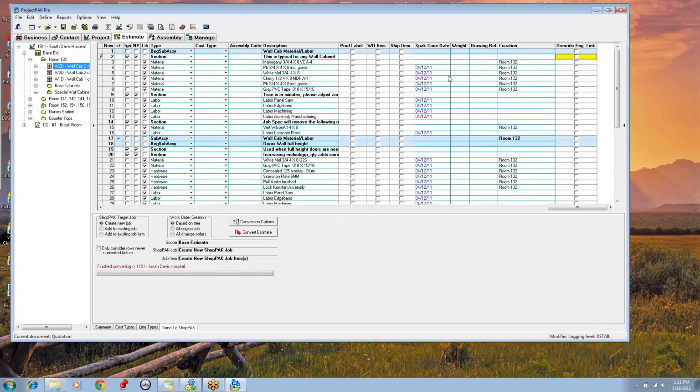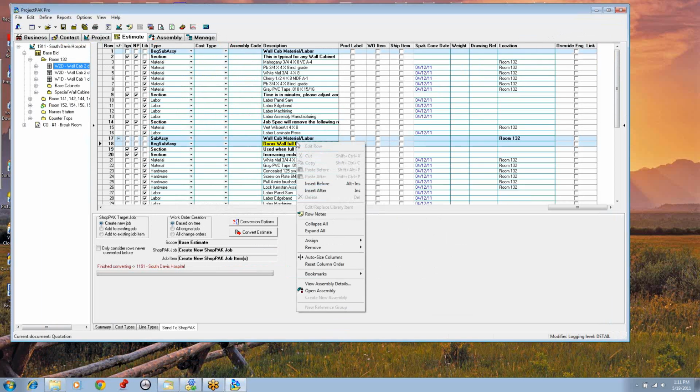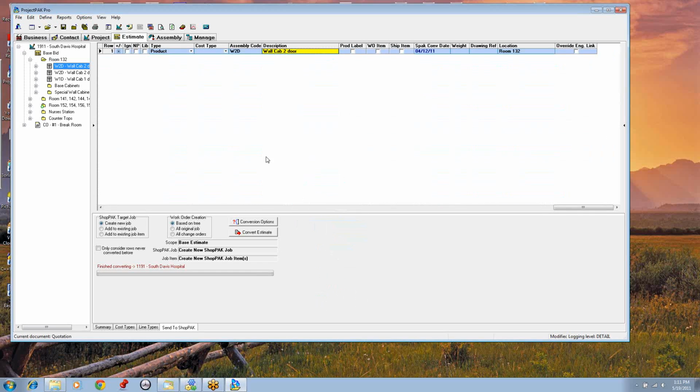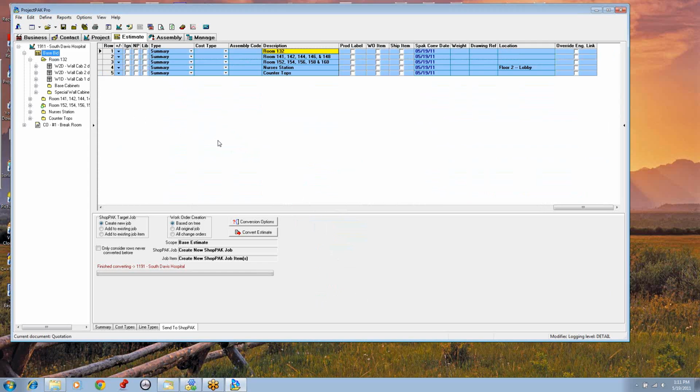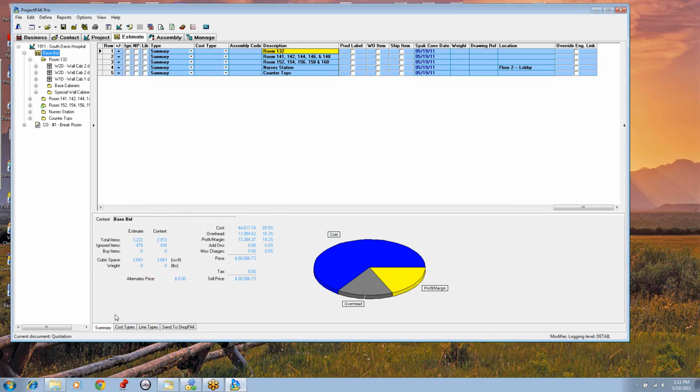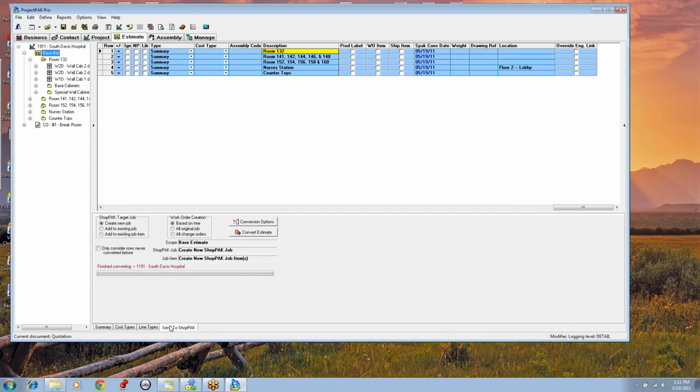Okay, let me minimize ShopPAK. Let me come on back here. Okay. Talk about how we're actually going to do conversion. In your ProjectPAK, since you all have ShopPAK, you should see this tab. If you're ProjectPAK only, no sense showing that. You're not going to see it.